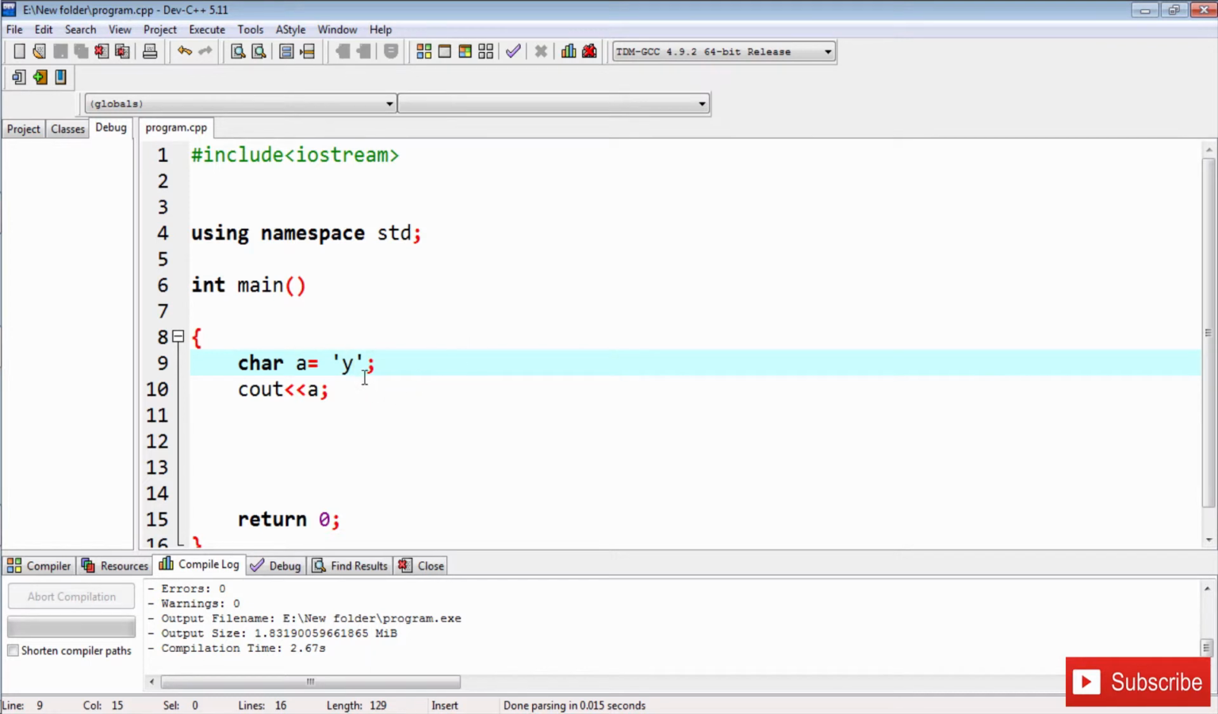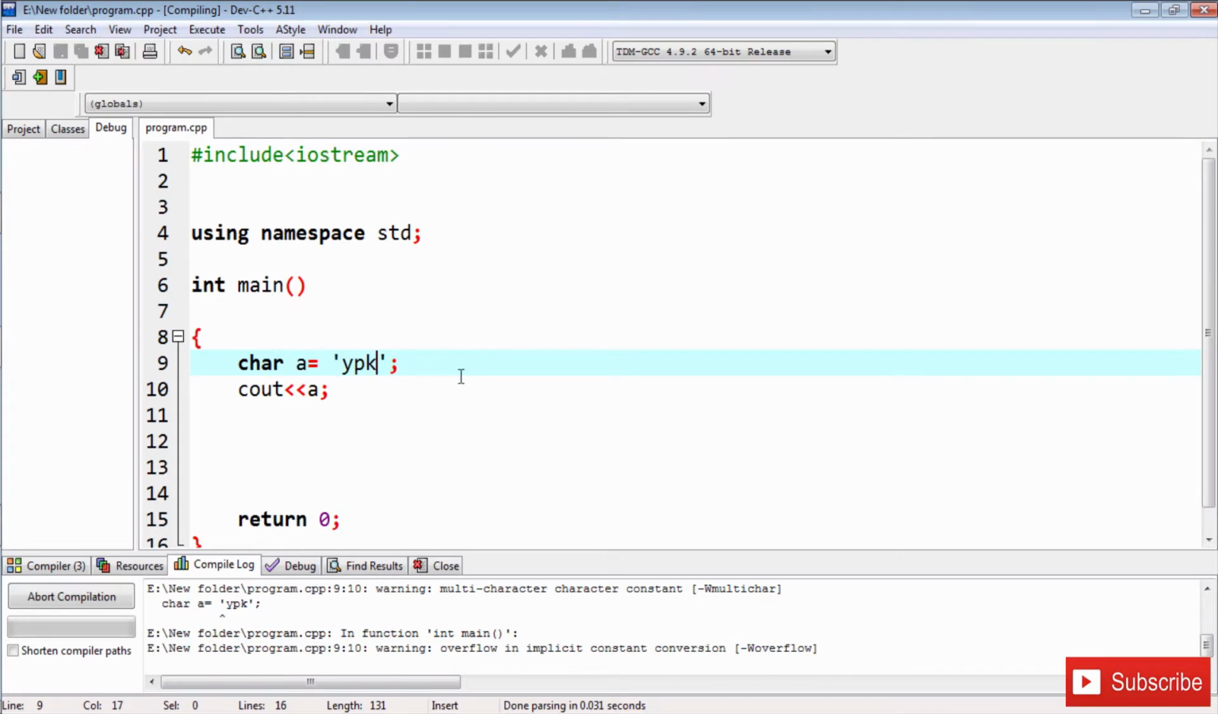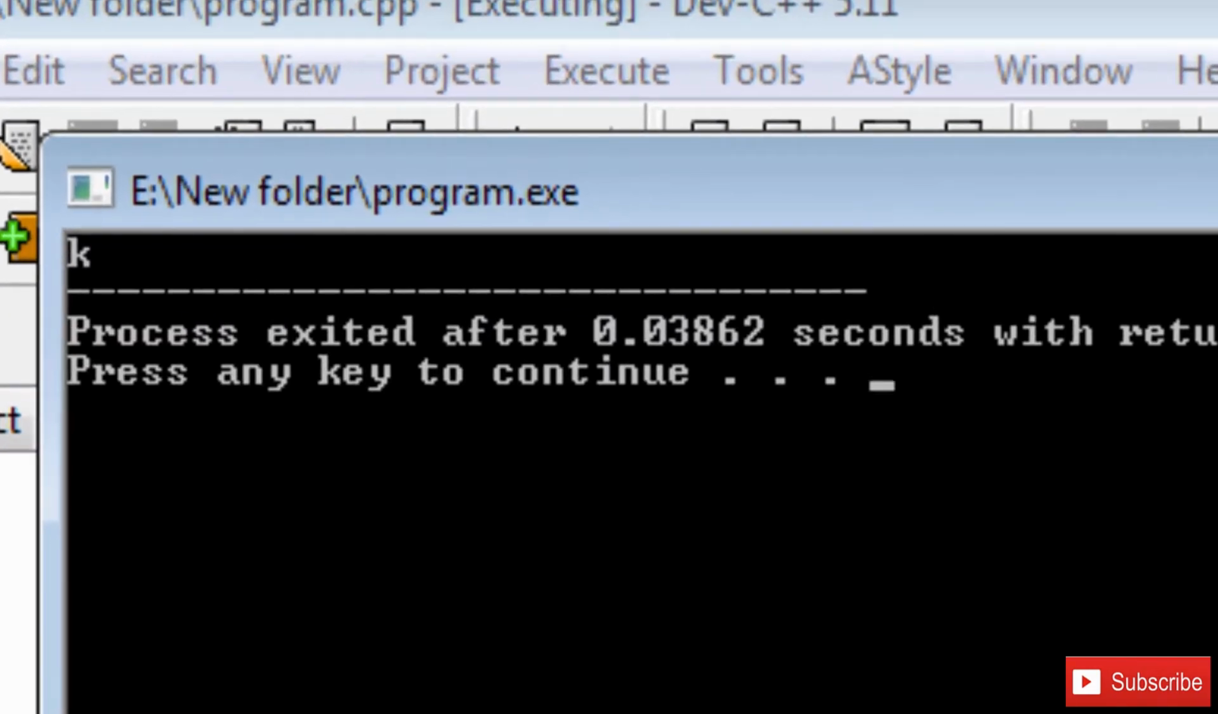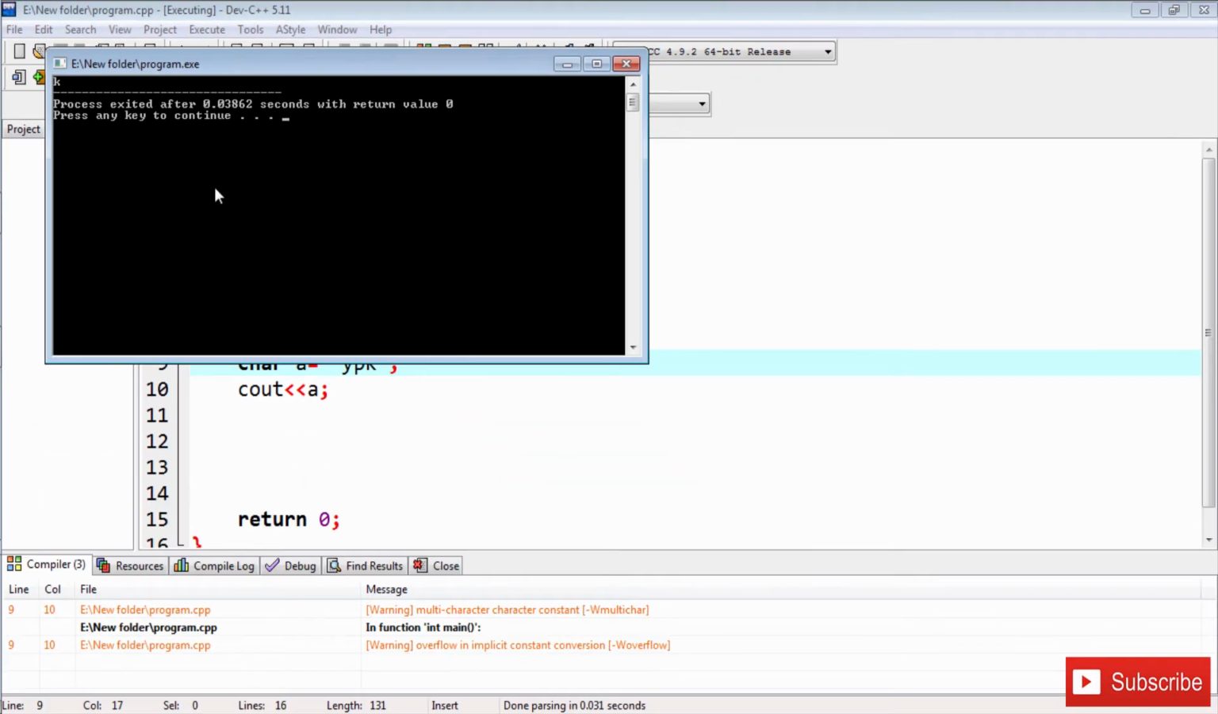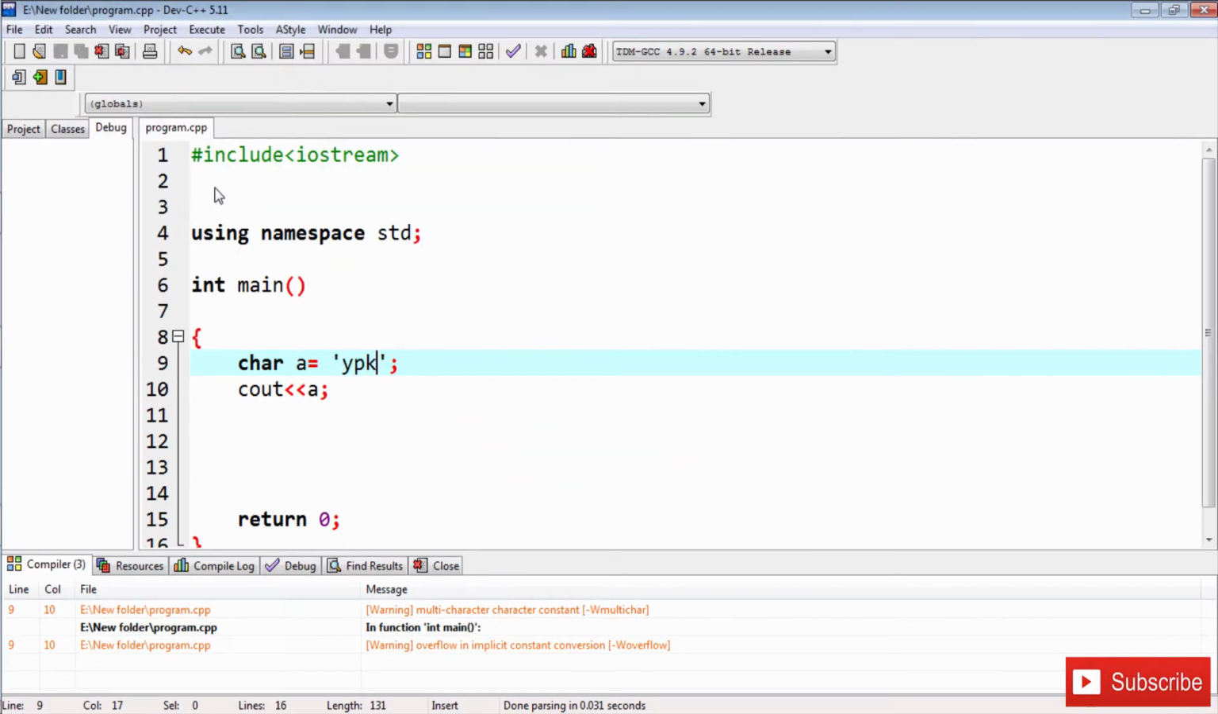Now if I increase the number of characters, what will happen? If I write p and k with y, and then I run this program, it displays only k. That's why char can contain only one character, so it will display only one character.